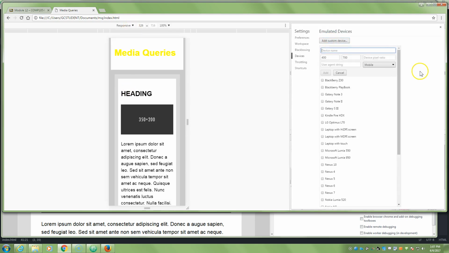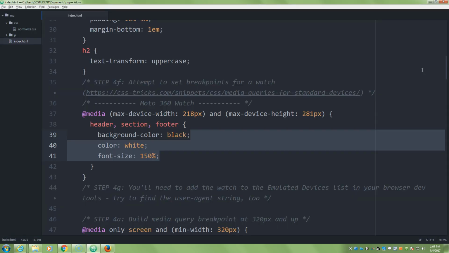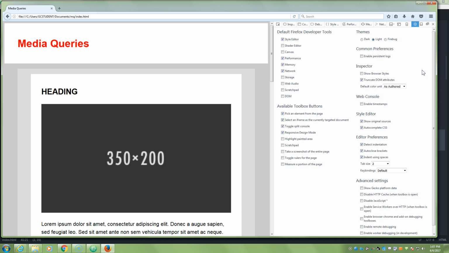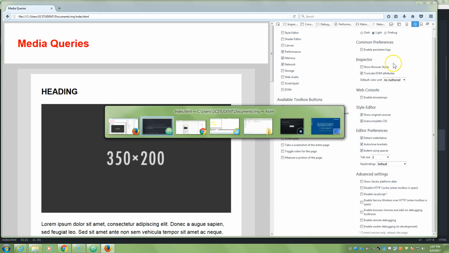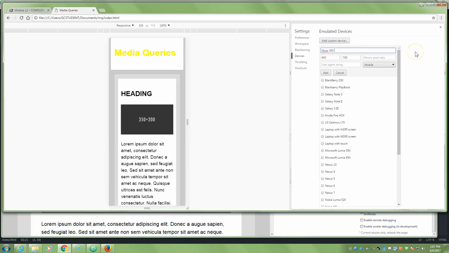So we'll call this the Moto 360. Is that what I called it? Or is it 360G or something like that? What do I call it? 360 watch. So set the height. What was our height? Is that the height or the width? No, height and width. 281 by 218.